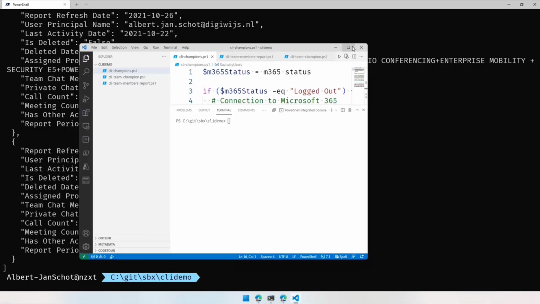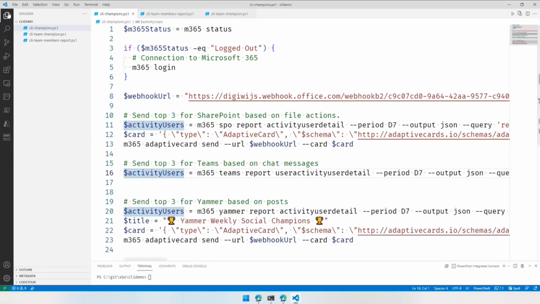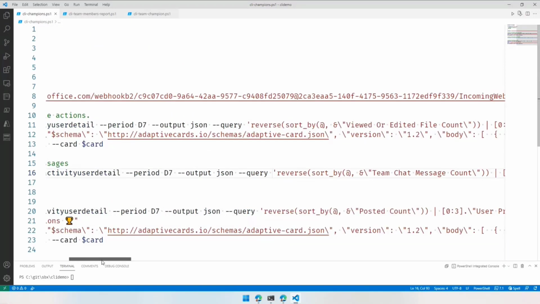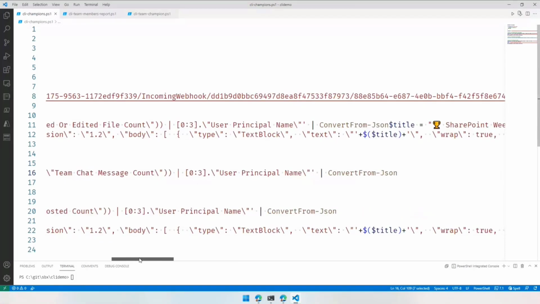I'm going to open my code. It's going to be easier. Let me get this out of the way. So what I'll need to do is get that Teams report user activity details, and specify a period. And then I'm going to pass in a query where I'm going to say, okay, the first thing we're going to do is sort by the Teams chat message count, and then I'm going to reverse it so that I at least get the most sent, or the user that sent the most Teams chat messages. And then I'm going to get the top 3 of that, and I'm going to take the user principal name, and convert that from JSON.